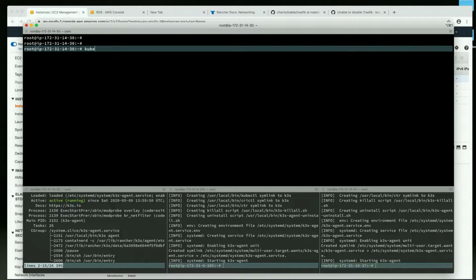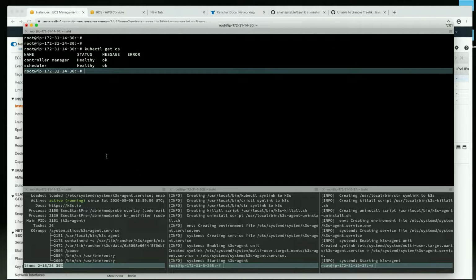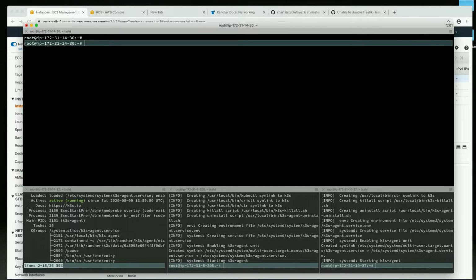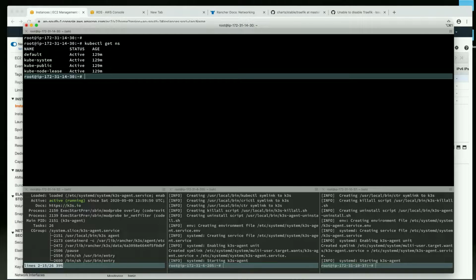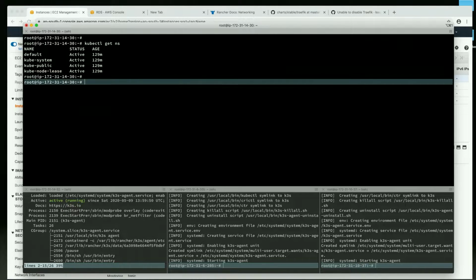Let's execute kubectl get cs, shortcut for component statuses. Here you can check the status of your controller manager and the scheduler as well. So here the health is okay, right? Let's validate how many namespaces are created by default. kubectl get ns. Here you can see the default namespace, kube-system, kube-public, and kube-node-lease namespaces.